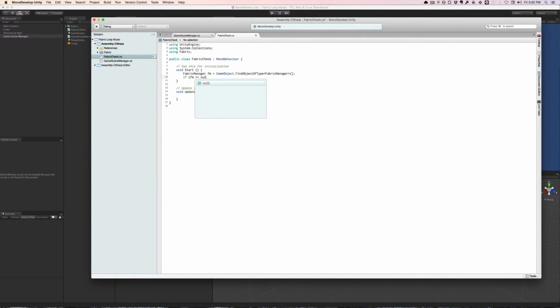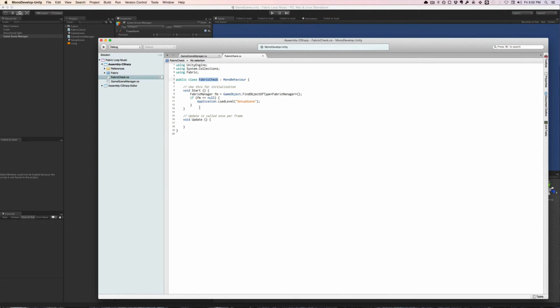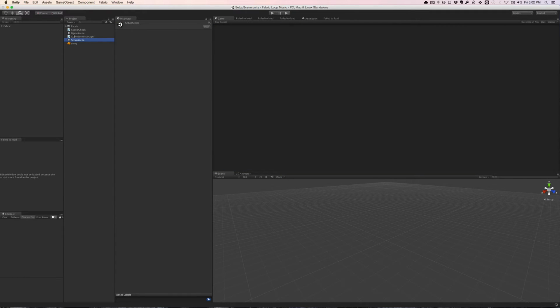If the Fabric Manager is null, then we need to load the setup scene. So now I could go application load level setup scene, but the problem with that is we need to tell the setup scene to reload our current scene. So we're going to have to write some code for this. So let's go back to the setup scene, and we're going to need to create a setup scene manager.